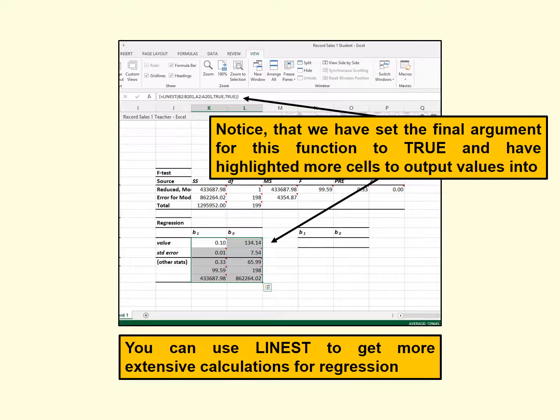And what I get for that is values for the slope and the intercept, which I had before, standard errors for those, as well as a couple other calculations, which you can see down below. The tricky, or kind of frustrating, thing is they don't come labeled, so you have to look up online where Excel is putting those different values.